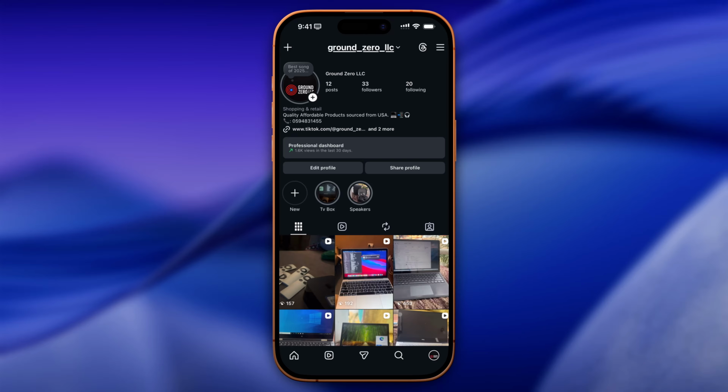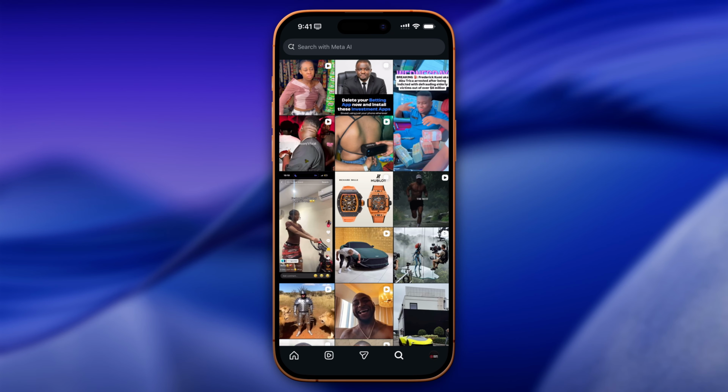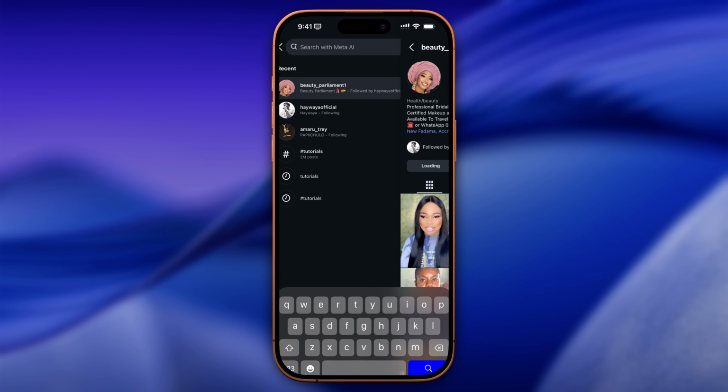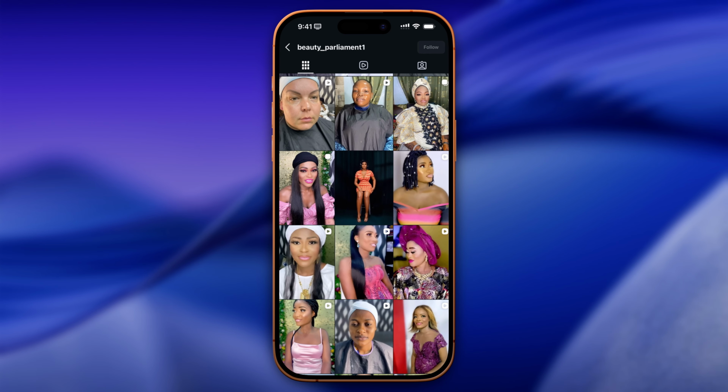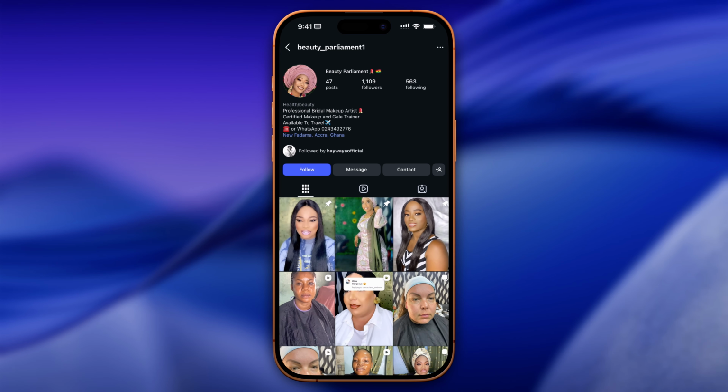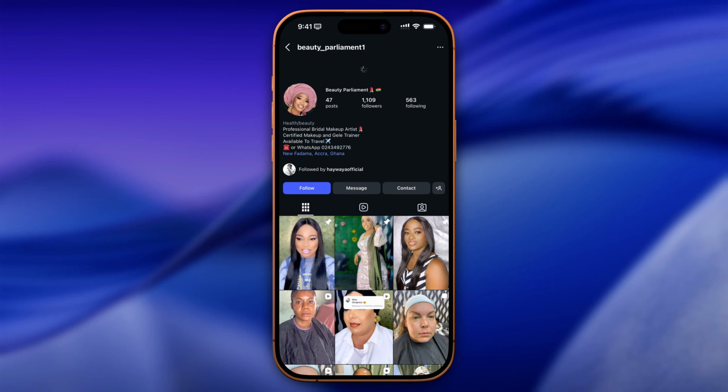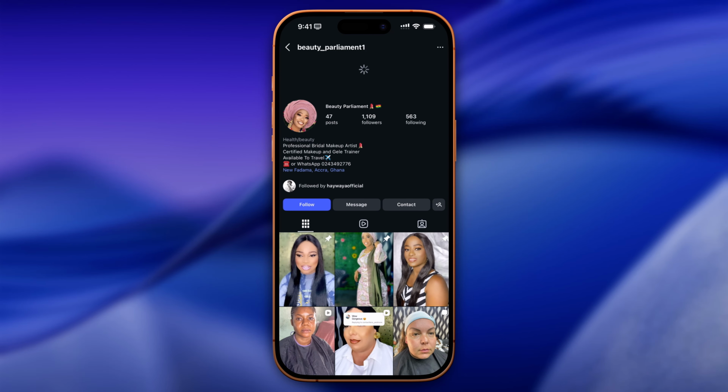Now, for the purpose of this tutorial, we're going to mimic a real blocked situation. First, I'm going to go to my search button and click on this account here. Now you can see I can see all of this account. Now, I'll ask this account to block me, and then we can see what's going to happen after we try to view the account.